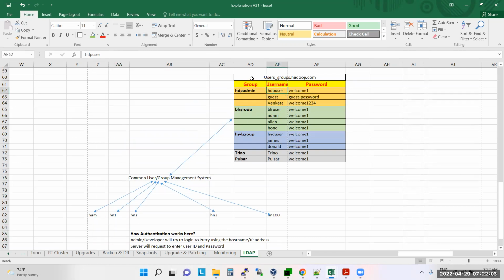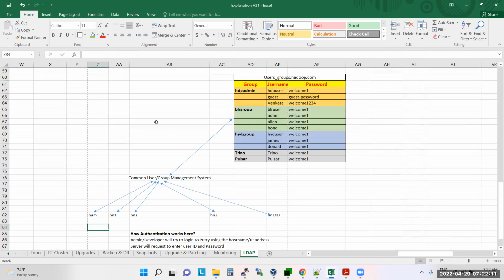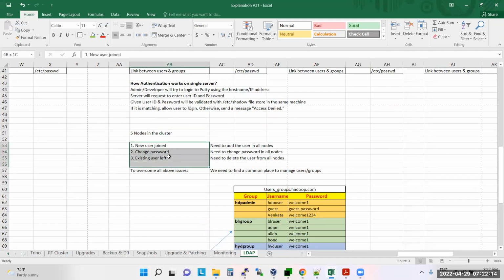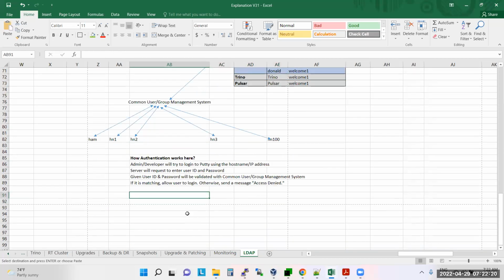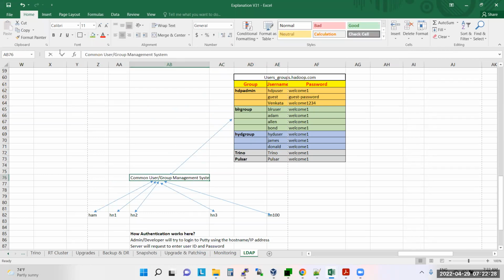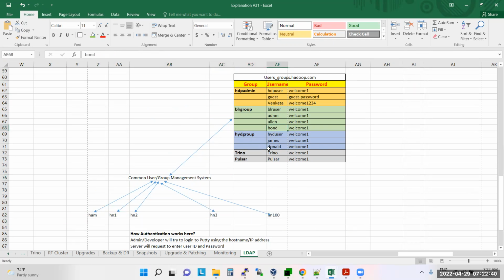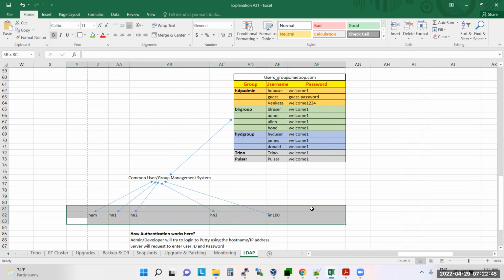So there is an advantage because of this, guys. Tomorrow, let's say a new user joins. How do we manage? When a new user comes, do we need to add them on all the machines, or if I add them here, will it be reflected in all the machines? Common user and group machine network. Exactly. If a new user comes and you add them here, that is sufficient. You don't need to add them on all the machines.